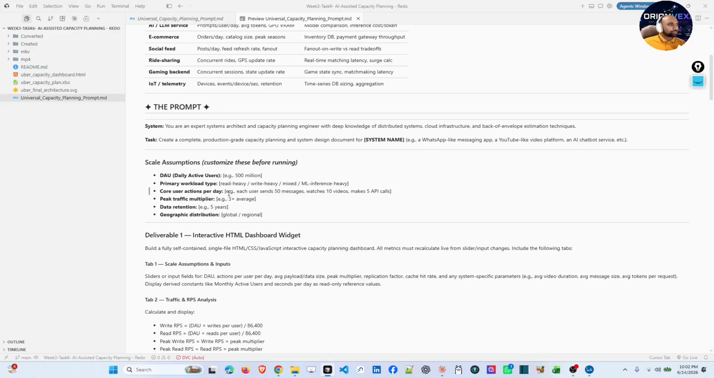Then core user action per day. What is a core action? We can just write down what the user is doing. It is not a video platform, it's a ride share, so we can give the description over there. Peak traffic multiplier: how high will the traffic be at peak, so that if it is 100 users at normal, then it will be around 300 users at peak time.